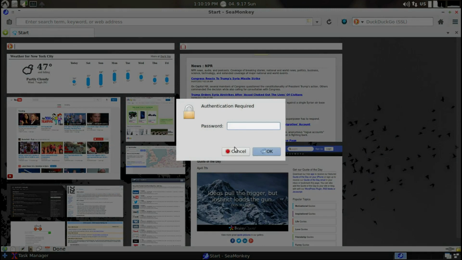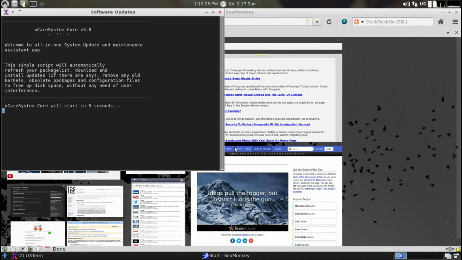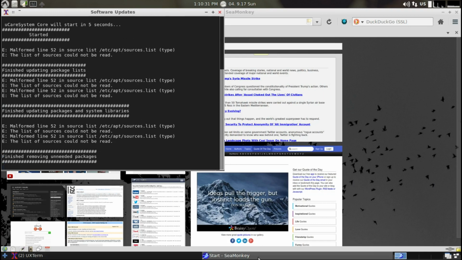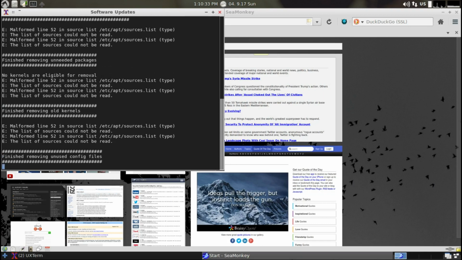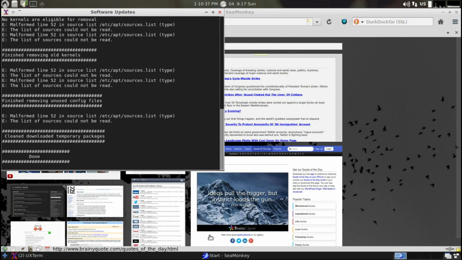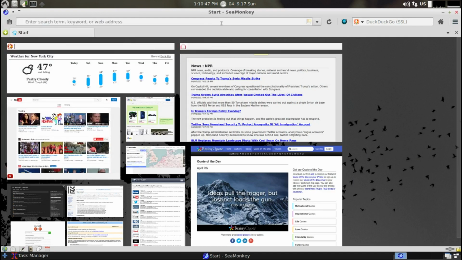If you check for updates, let's type in the password. As you can see, it basically put all the terminals into one frame. And this whole bar is like icons. If you have one, it will take the full bar. If you have more, it will make it smaller, smaller, smaller. So you can see I have no updates to install because it's a fresh install of Lxle.